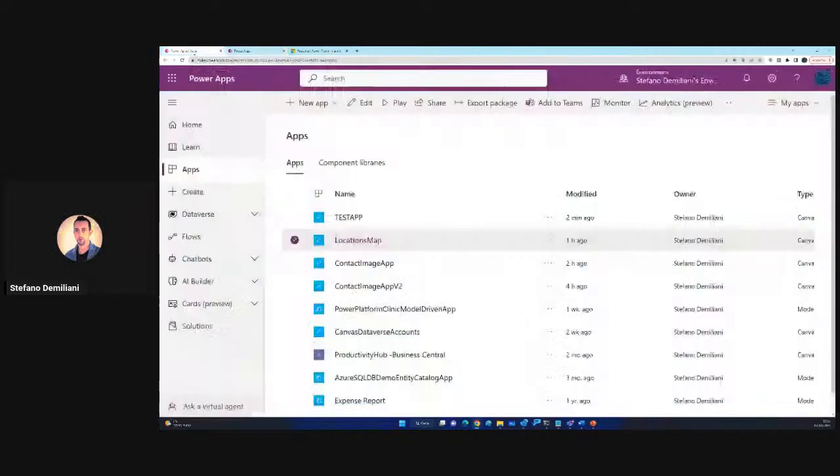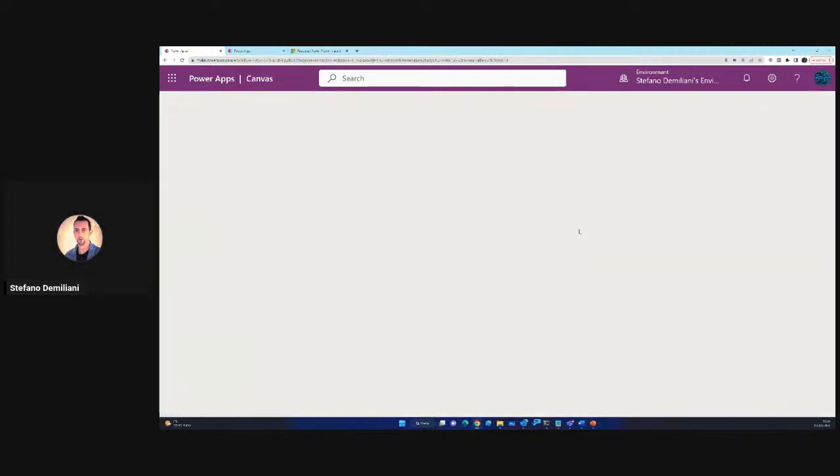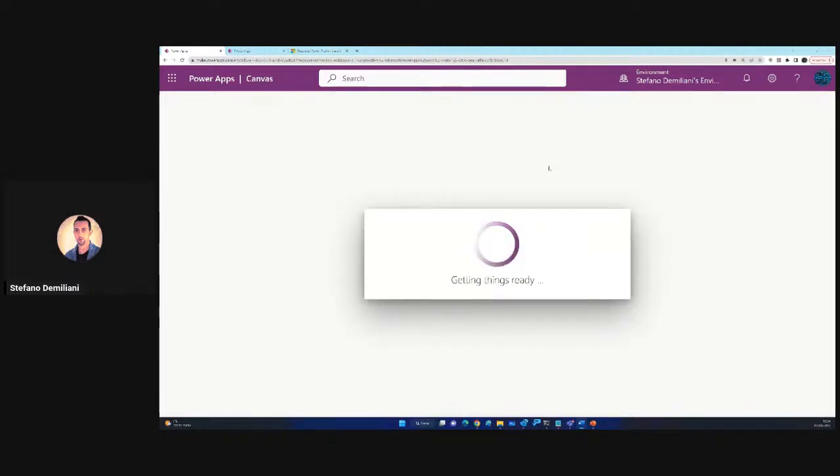To do that, you can simply let me go into the edit. And sorry, but the bandwidth here seems a bit slow. To do that, you can simply select a data source. Let's wait for Power Apps loading data. Come on. Let's hope that the connection will work.